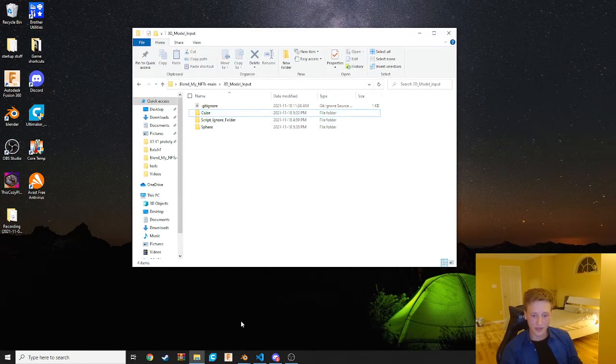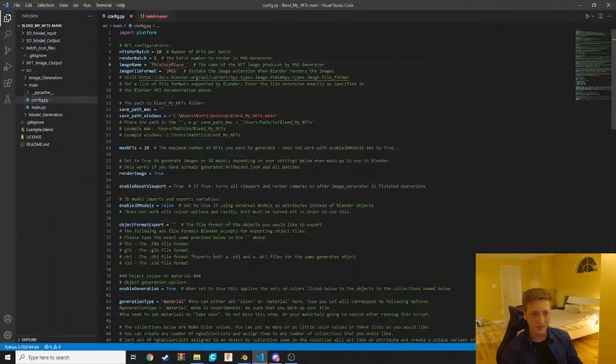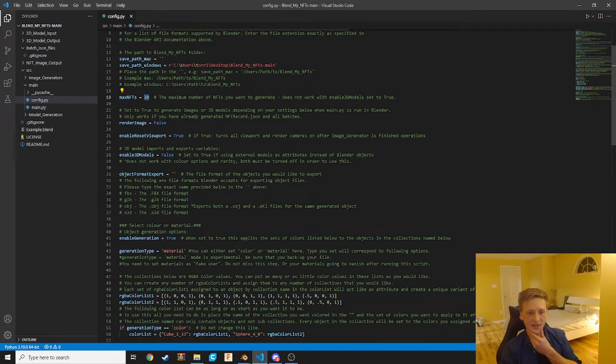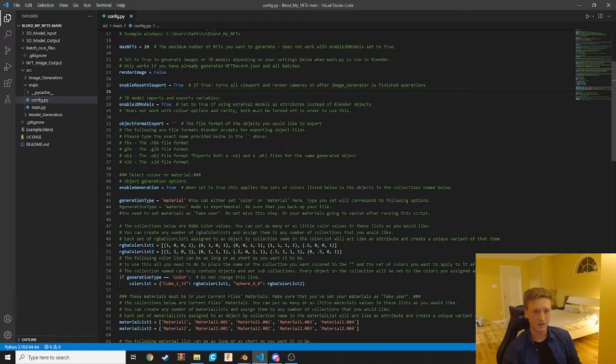All right, now let's go to the IDE and check out config. A lot of the stuff we don't have to change. Let's set render image to false, just for good measure. Let's keep this 20 right here. Let's come back to that. Enable 3D models, so this is what we want to set to true. Set that to true, and so we're turning on the 3D model generator.